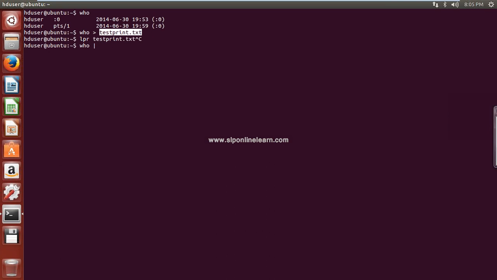Next is space, LPR. Simple. Here LPR is a command. The input should be some text or whatever it may be. It can be a file. So first it will execute this first command. The output of this first command will be sent as input to the second command. So this second command is LPR.